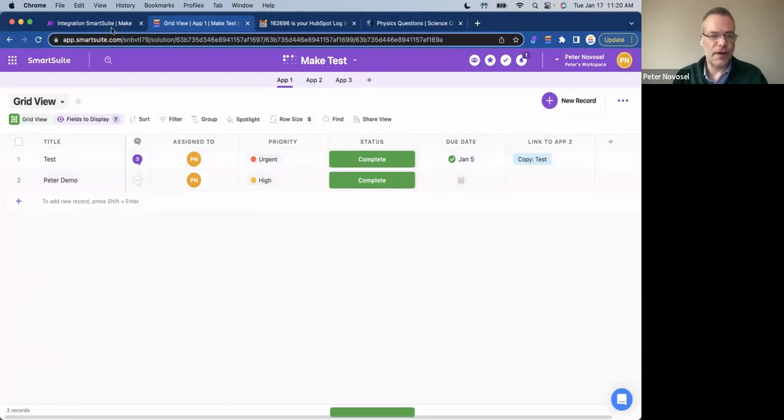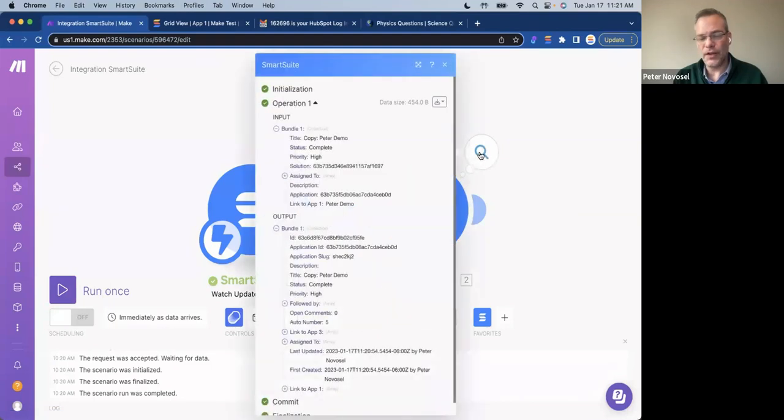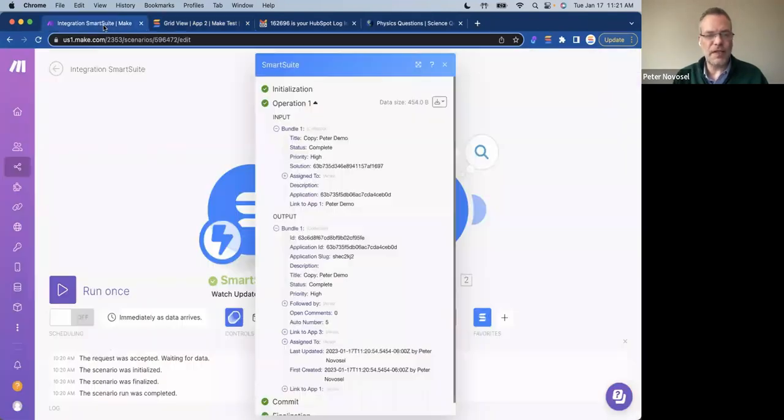Again, any change should trigger it. Yep, and that did the trick. So we received one, we let one through, and then one actually succeeded on this module, which is the action to go create a record. So if we come back over here, we should see that, yep, my Peter demo record with all of its values was just copied over. So that's the base scenario.